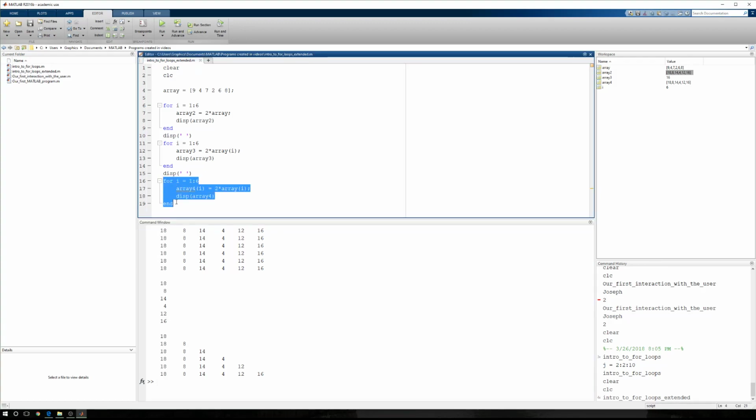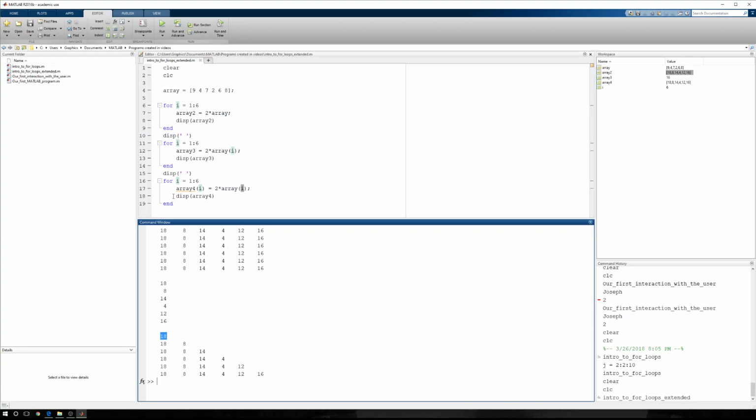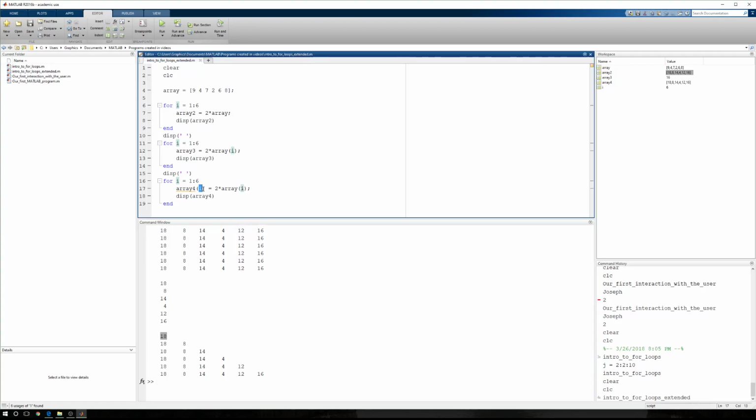But this last loop works in the following way. Array 4 at location I, which is going to be 1, equals 2 times the value in array I, which is position 1, which is 9, so we start with an 18. And then the loop iterates. I equals 2. Array 4 at location 2 equals 2 times array at location 2. Array at location 2 is 4. So this is 2 times 4, which is 8.